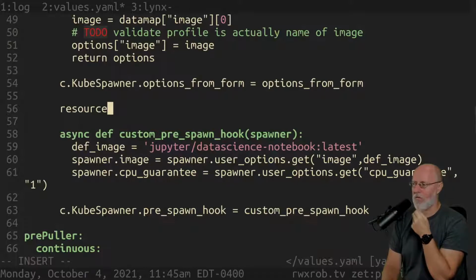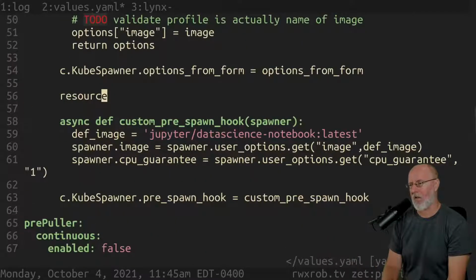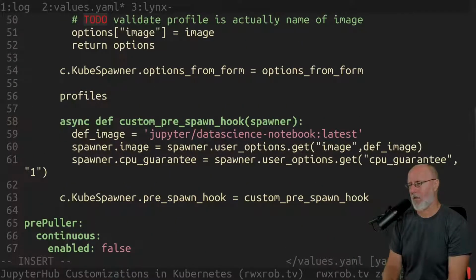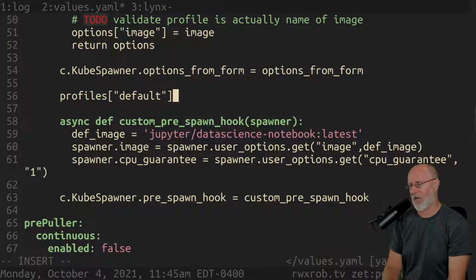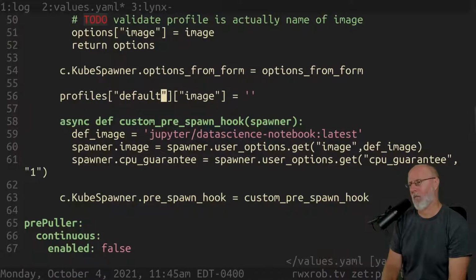You were going to need to make a resource profile. So this is a different dictionary. I'm going to say profiles, and then I'm going to say default. And so profiles default image equals this. I mean, I could do it as just a thing. I could probably do that. Why don't I do that? Profiles equals.